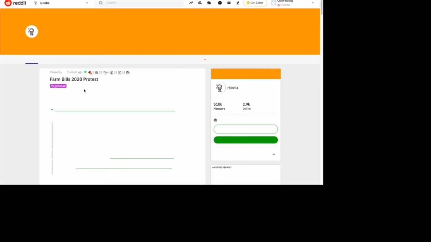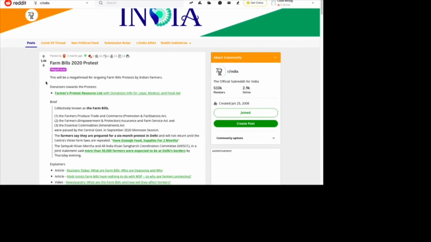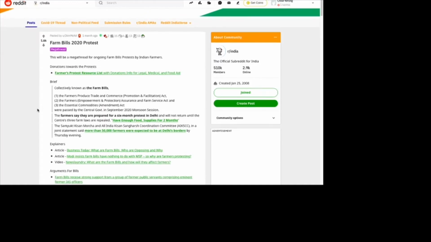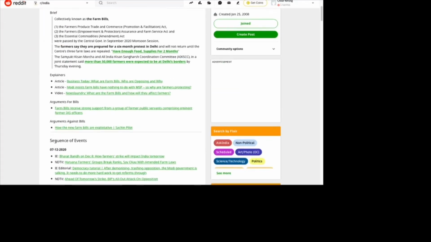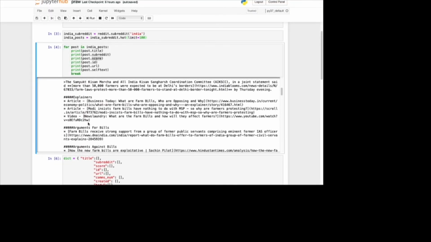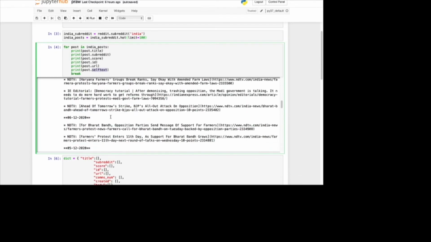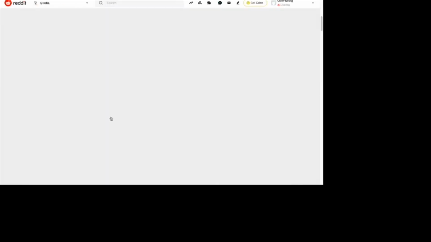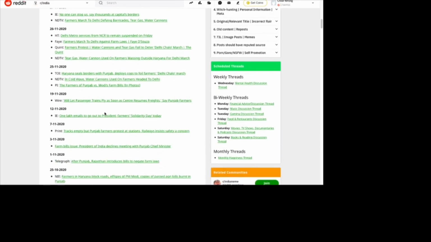Let's go to the URL. As you can see, this is the title, and here are the upvotes, and this is the body of our post. If you look at the body, which comes as selftext, the URL and the entire body are present here, which matches our post.